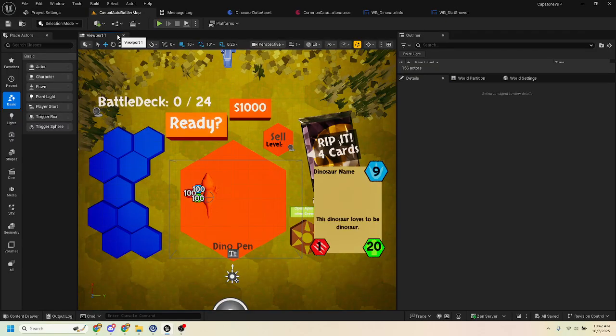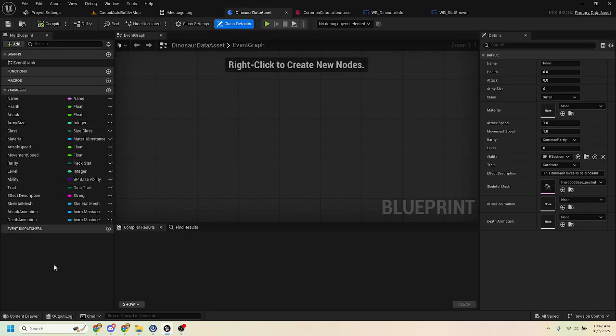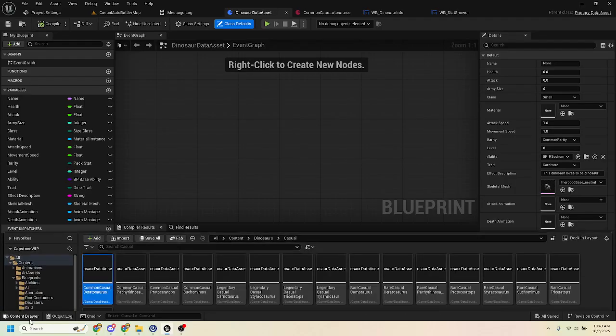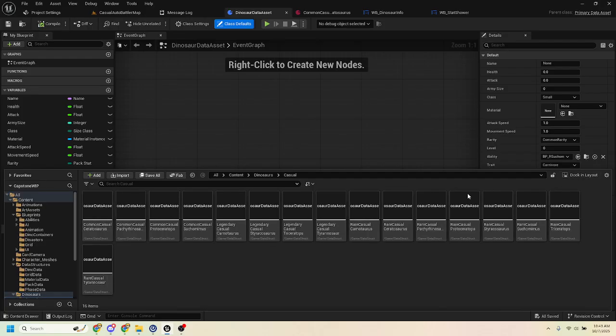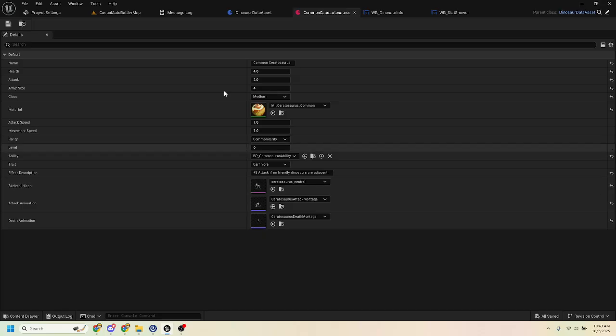So, required preface. As you guys know, each of our dinosaurs are stored in this dinosaur data asset data structure. You can find the dinosaurs in the dinosaurs folder of our project under casual. These are all the dinosaur data assets. Here's an example of one. Now, this data asset stores a lot of the important information about a dinosaur. This is great because we automatically are pulling from this in the widget blueprints. So I'm going to show you guys how to edit the widget blueprints dynamically based on any of the information in this drop-down list, right?